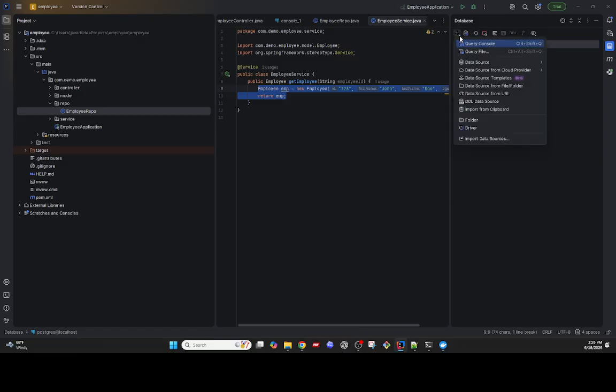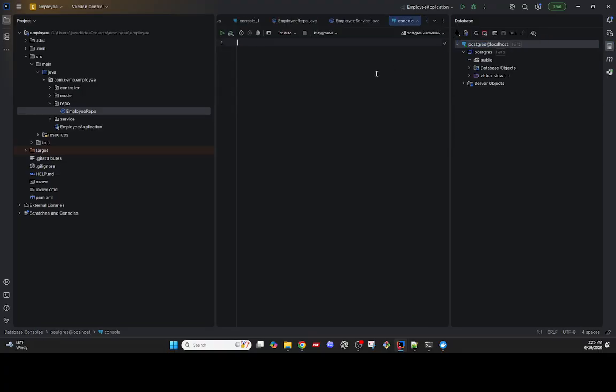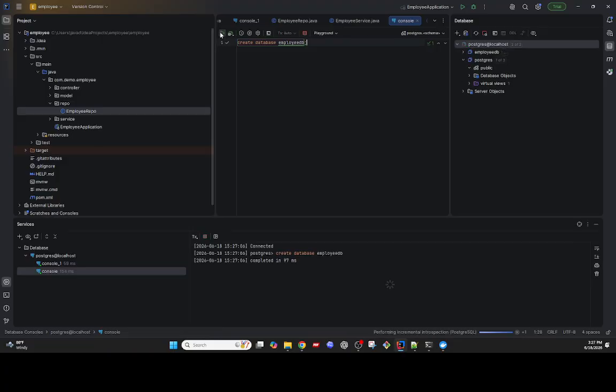Let's open up a query console over here. See how neat this is. Up here, you see the databases that exist already. I'm going to create my own database, right? So let's create this database and call it employee DB for simplicity. We execute this, and we created the database employee DB. If I go up here, you should see the database employee DB.